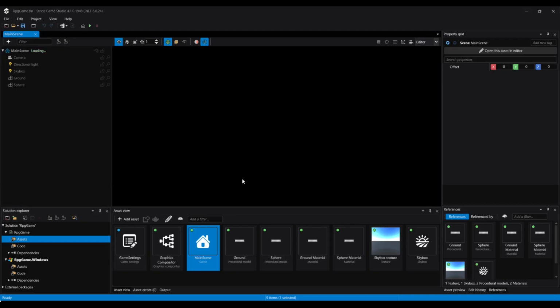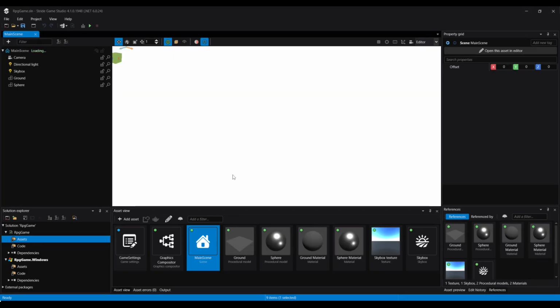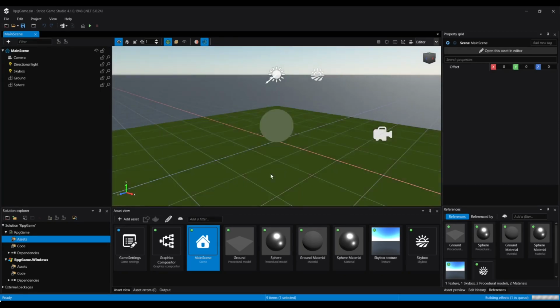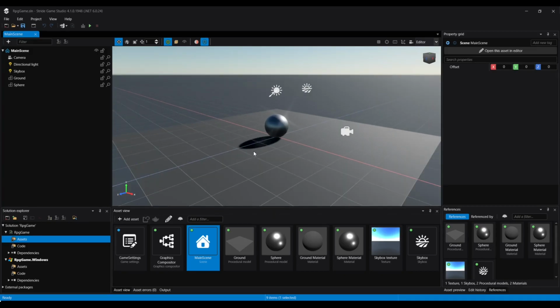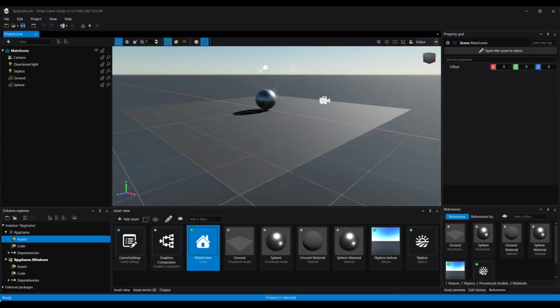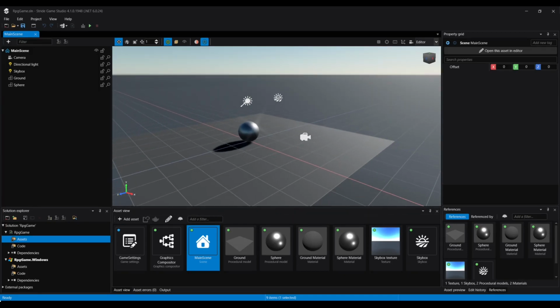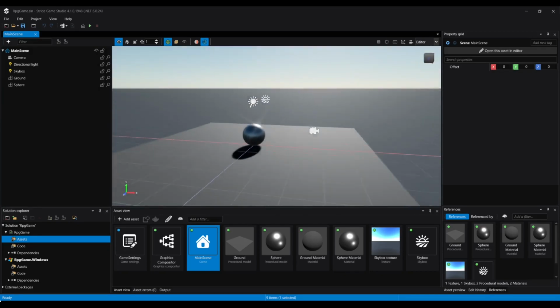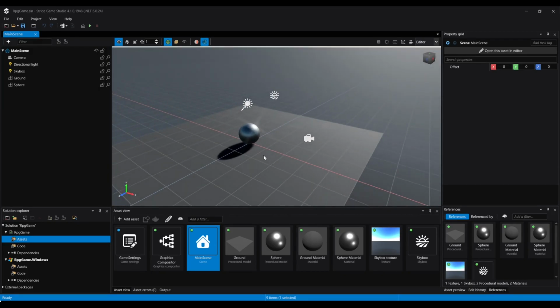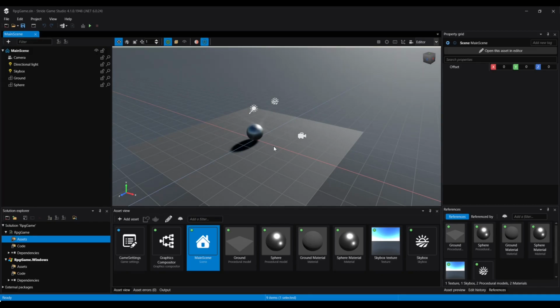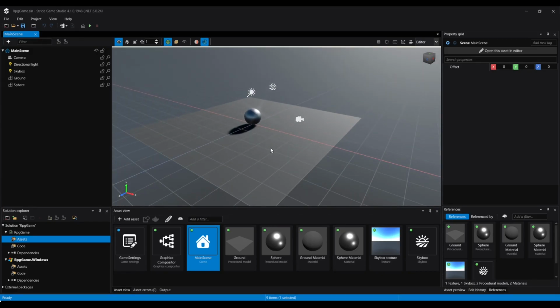And the Stride Game Studio is launching. You can see in the center here that everything is loading, so it's kind of flashing around, and we have it loaded. So now we can have a look here. You can scroll up and down, and you can press the middle mouse button to look around. If you press Alt and the left mouse button, you can pan it in a more open way. And as you can see, this is what we get with this template.